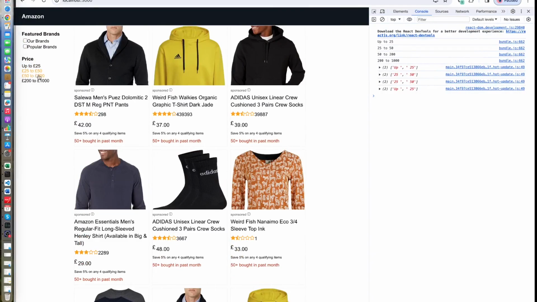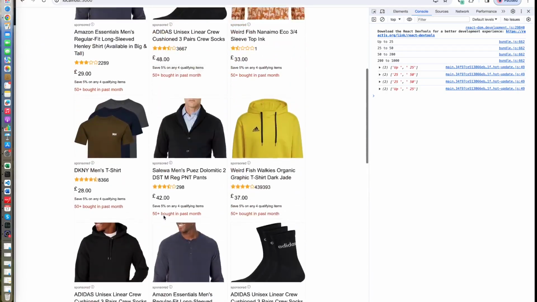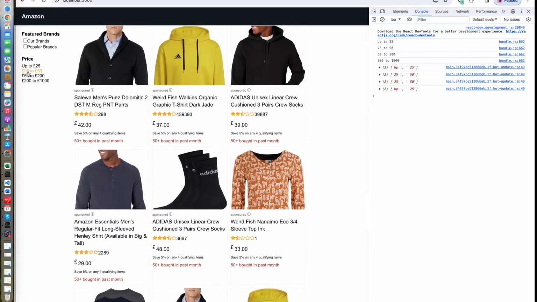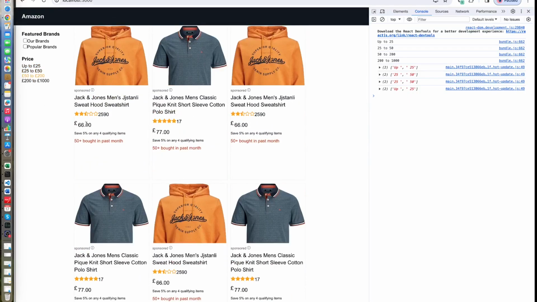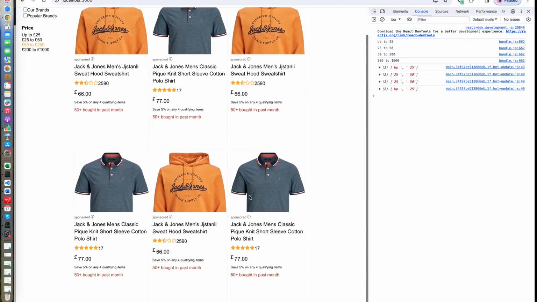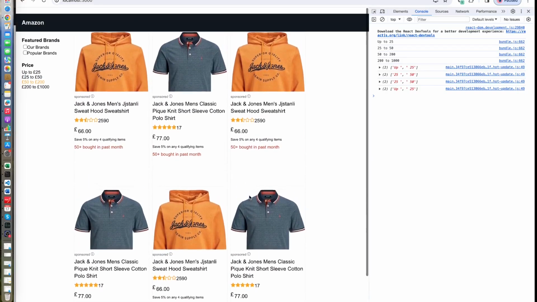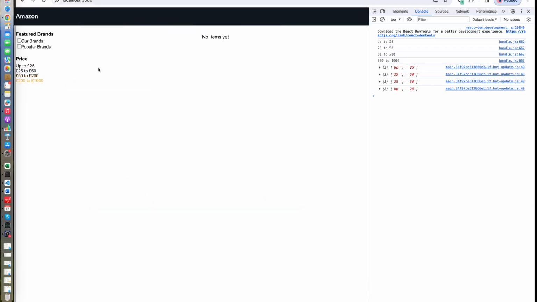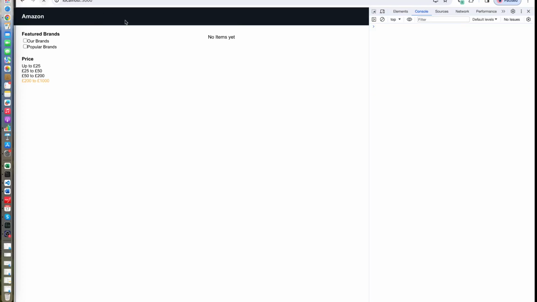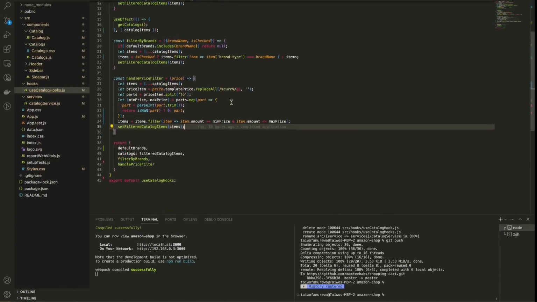Can you see our filters are working? So this is 25 to 50, so it will be greater than 25 but less than 50, which is working. If we do 50 to 200, it's greater than or equal to 50 but less than 200. And if you have 200 to 1000, you can see we have no items yet.